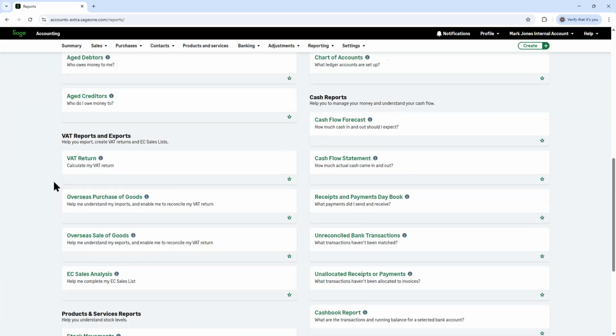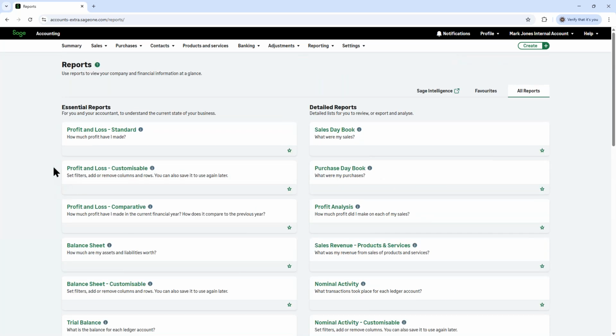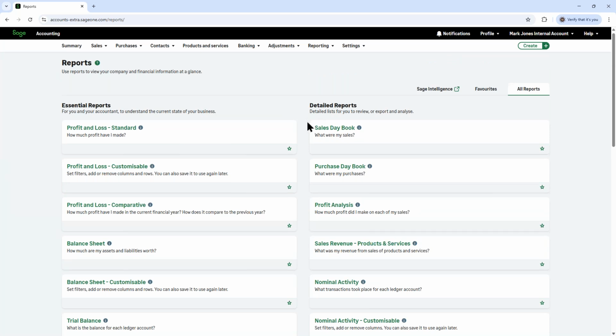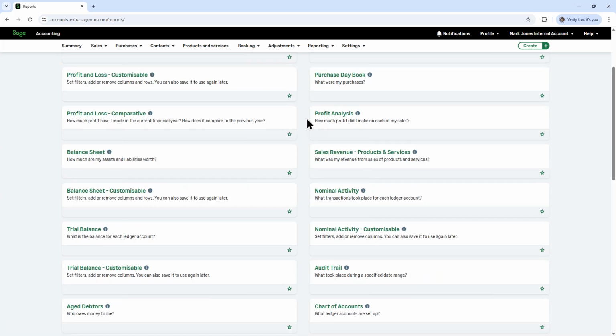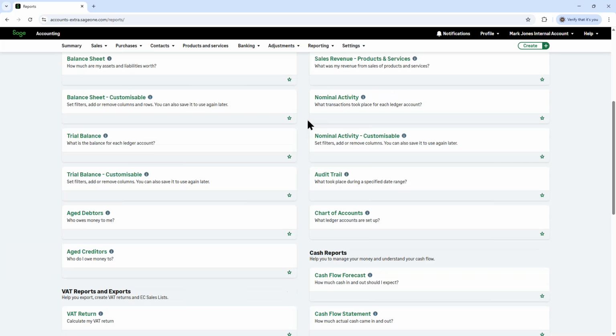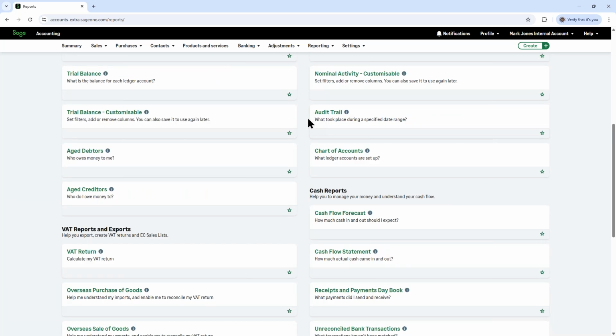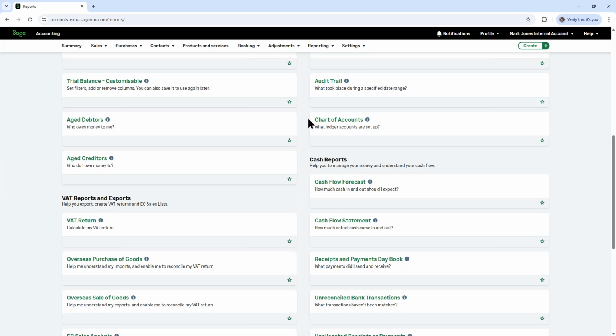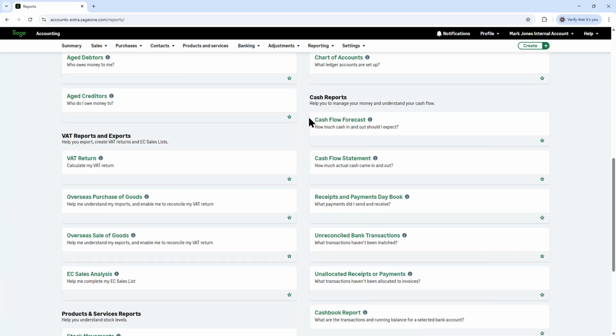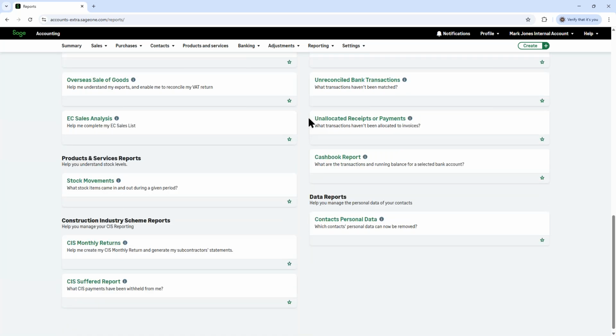So all of your reports are available from one screen. On the left, you've got all your essential reports, and on the right, you've got your more detailed reports, such as day books, your profit analysis, your nominal activities, audit trails, charts of accounts, and then underneath your cash reports. And at the bottom, you've got your data reports. So they're all available from one screen.